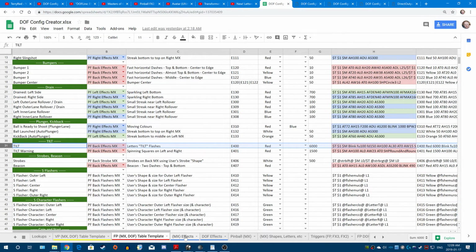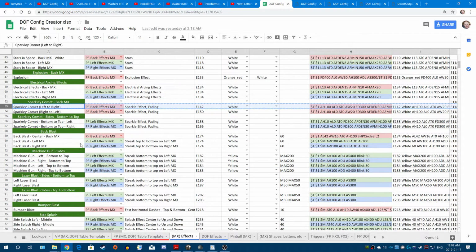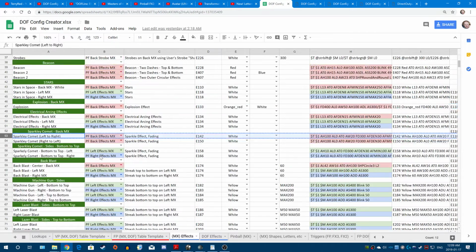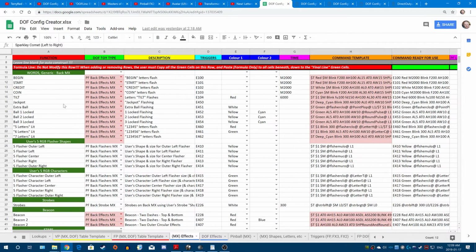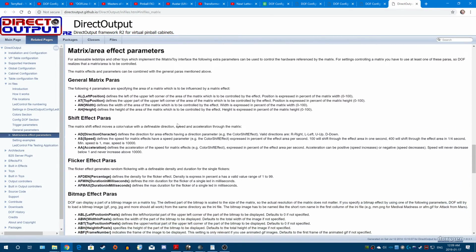So that's what this whole page is for. You've got explosions, electrical arcing effects, symbols, animated symbols, laser blast, machine gun. Just all sorts of predefined effects for you guys, so that you don't have to figure out what to put in here for addressable LEDs, because it's a lot to take in. Or you can just read here and figure it out.